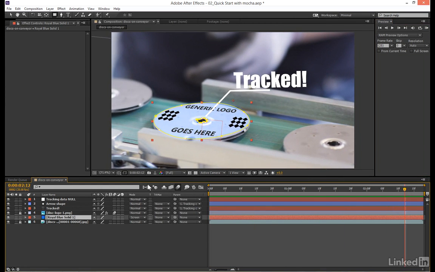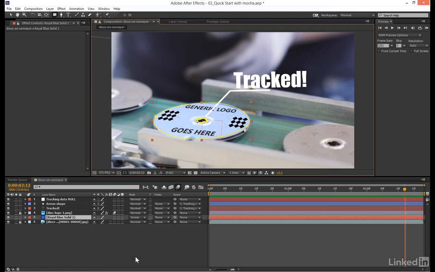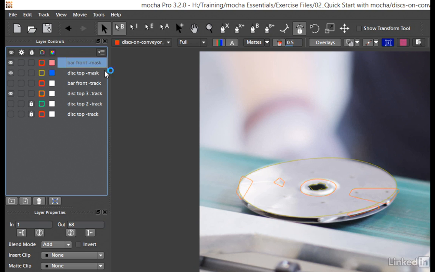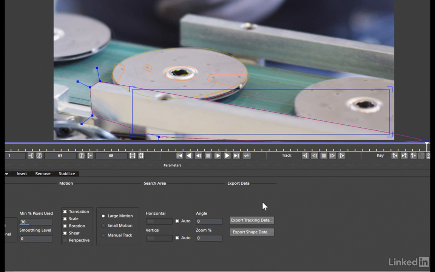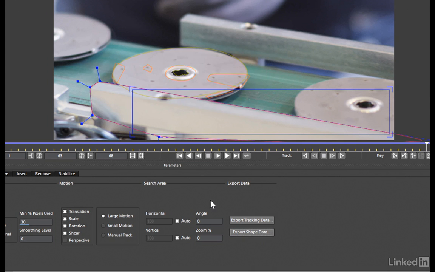And our color overlay is unfortunately extending over this area here as well. We don't want that. You know what we're going to do. Let's get into Mocha again. Back in Mocha, we'll come to our front bar mask. So it's this mask down the bottom here. Export that shape data out, selected layer, copy that to the clipboard.